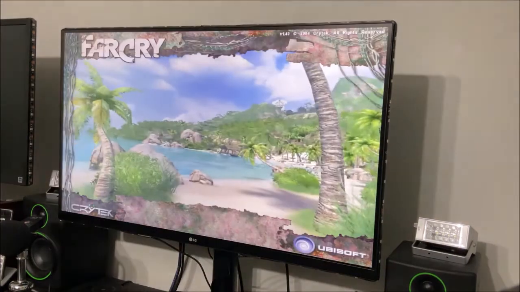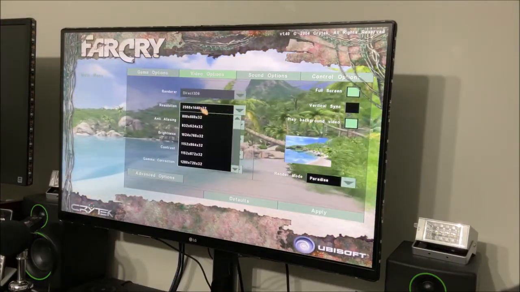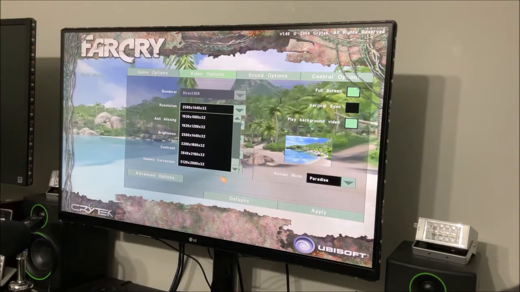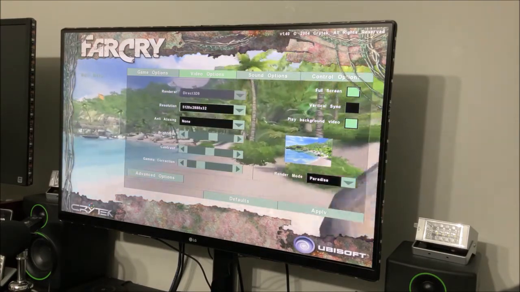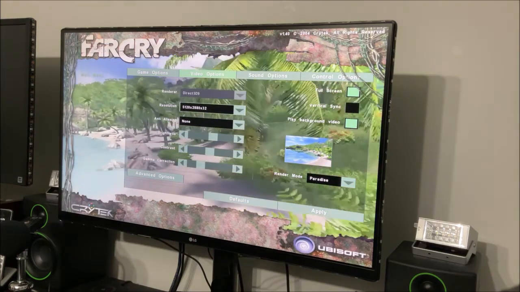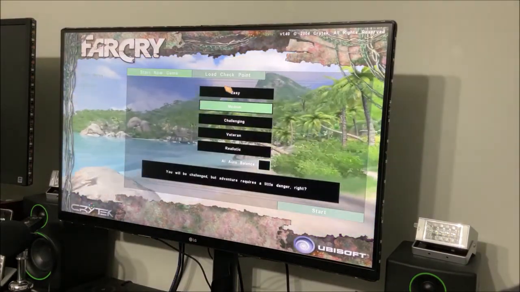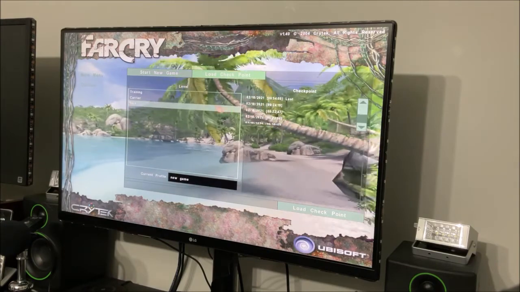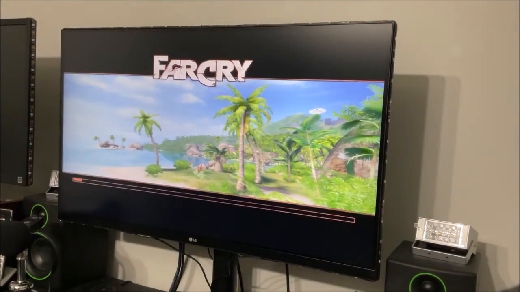Options, video, top end. 5120 by 2880, 32-bit. Now remember, we're also knocked back to 60 hertz now instead of 144. Apply. Main menu, campaign, port. And let's see how things go now. It looks a little nicer.